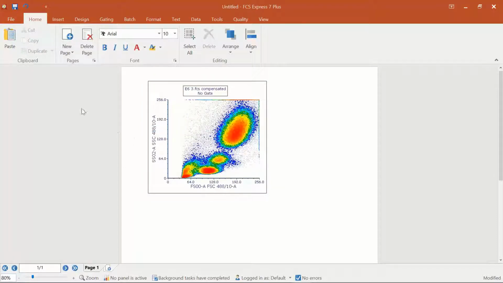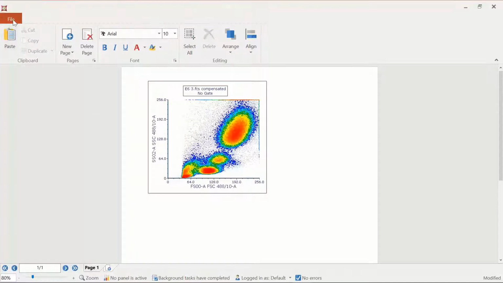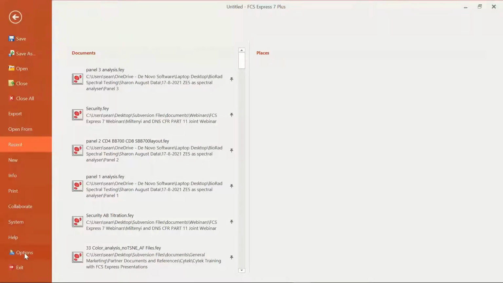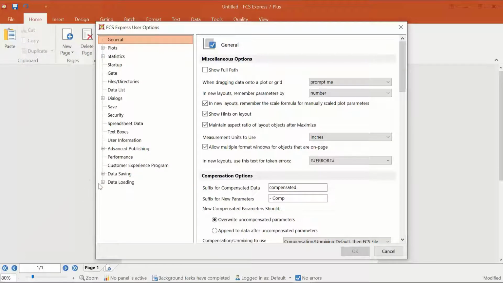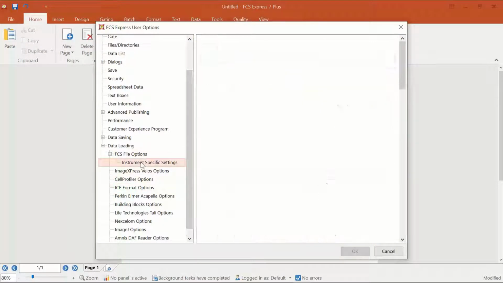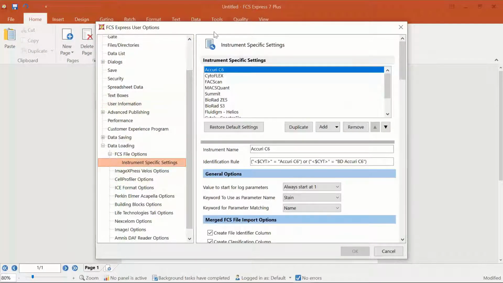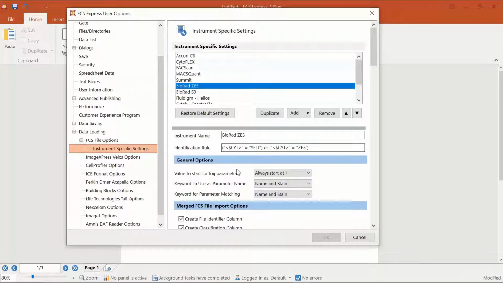Now, by default in FCS Express, we may just load up the name, or we may just load up the stain. You may have your preferences set one way or another based on whatever you may be working on. But you can always come into the File tab and Options, and in Data Loading FCS File Options, there are options to indicate what you want to load as the parameters in your plots and for compensation and for unmixing.